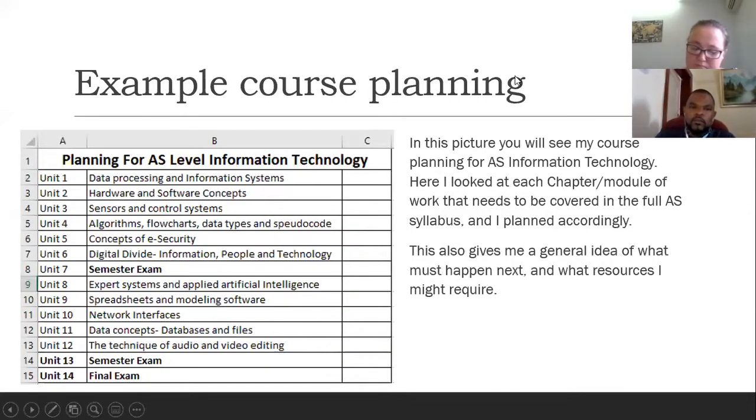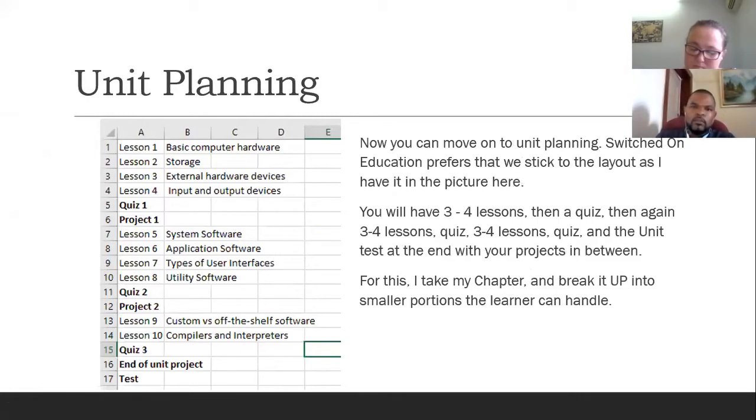Okay, then after you have done the course planning, you move down into unit planning. So this is now where you are going to break up your chapter that you are going to do into smaller sections or smaller lessons that the learner will be able to handle. You will see this one is now also part of my IT planning that I've done. And I've taken one unit and I've broken it up into different lessons so that I know in that lesson I must focus on this work. So then it helps you to make sure that you don't drift off to different topics that's not relevant to what they need to know.